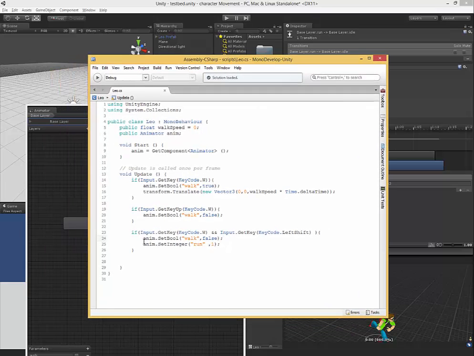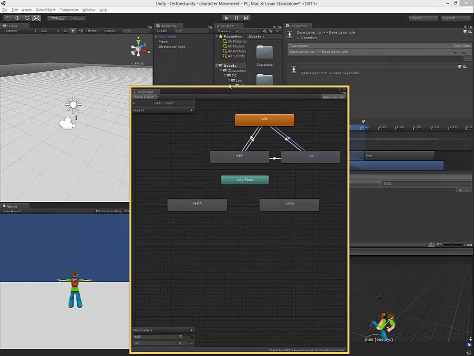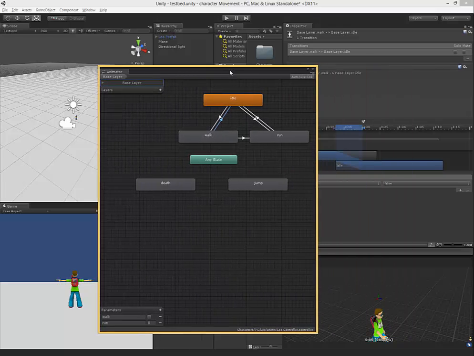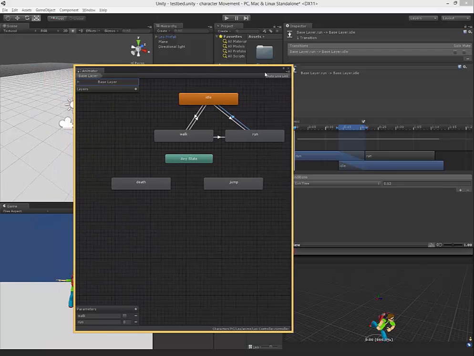So I'm going to copy this get key code here. And below it, I'm just going to change it, instead of if input.getKey, to getKeyUp, meaning releasing this, and releasing this. We're going to set run back down to 0. And we're going to turn walk to false. Okay, so let's see what that does. So walk will be set to false, which is what satisfies this parameter, and run will be set to 0.